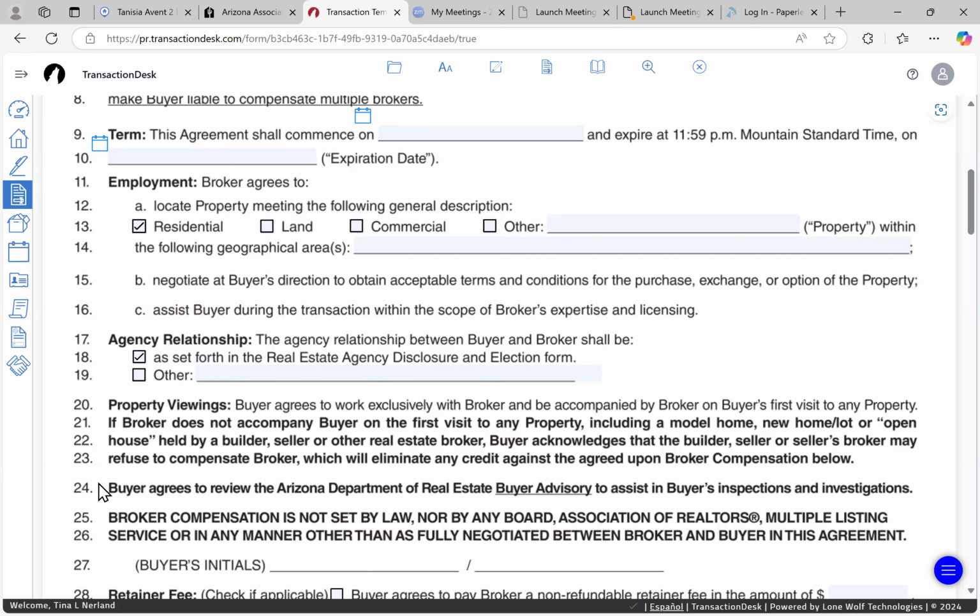So if your client goes to a new build without you, first things first, say, please do not do that again. And then get on the phone and call the agent right away in the office. Say, I am so sorry. I have warned my client not to go without me. Is there anything that I can do to get them registered? The sooner you do that, the better.